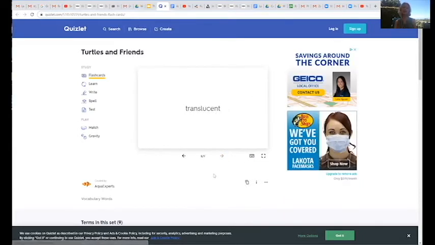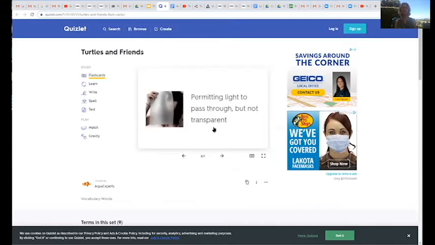And then the next word is translucent, which is a little bit different. If something is translucent, then it permits some light to pass through, but it's not completely transparent. You can still see through it, but it's a little bit foggy, and so that is translucent.